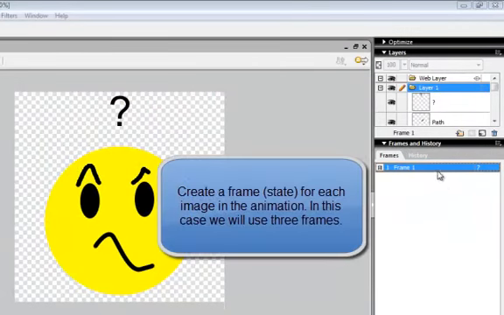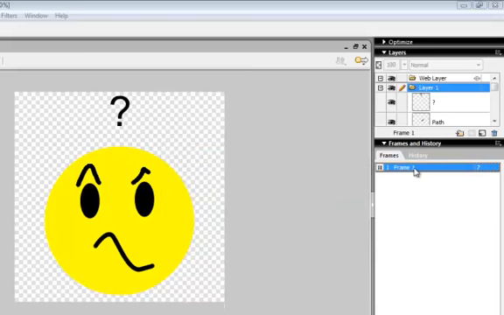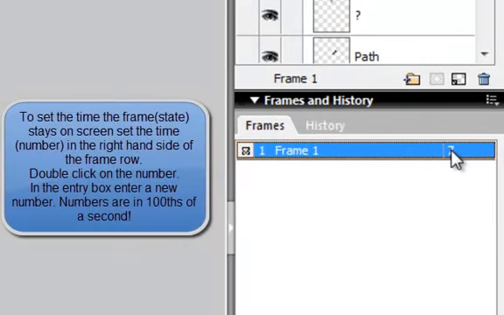The way it works is that we have to create a frame or a state for each one of our images. So frame 1. Every canvas you create, every graphic you create has 1 frame by default. First thing I want to do is change the timing. I want to change how long this frame will stay on screen.